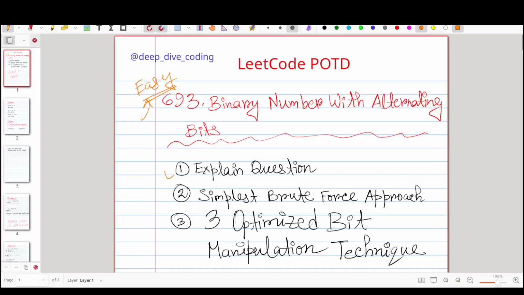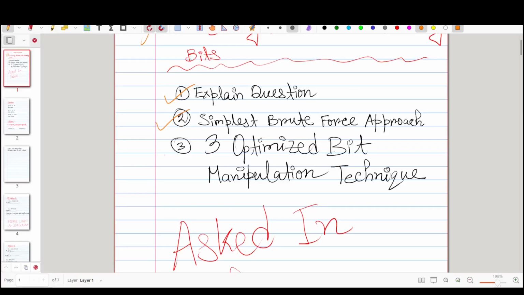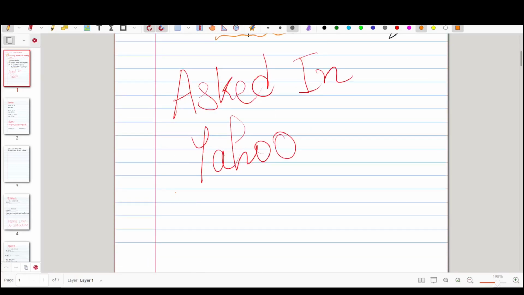In this video I will go through it this way. First I will explain the question, then go to the simplest brute force approach, and third I will give you three optimized bit manipulation techniques. But this is not an exhaustive list, so you can find your own way. This is asked at Yahoo. So let's start the video.